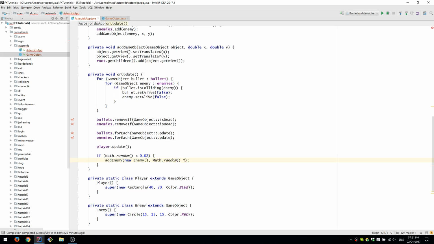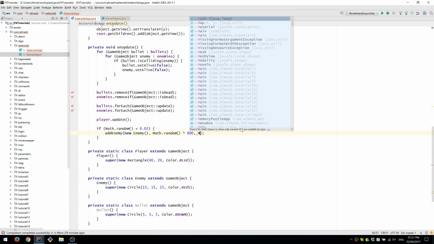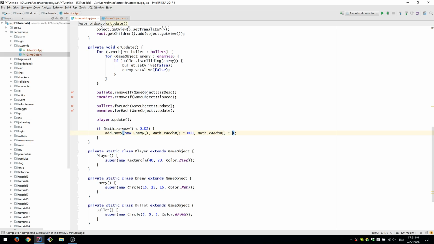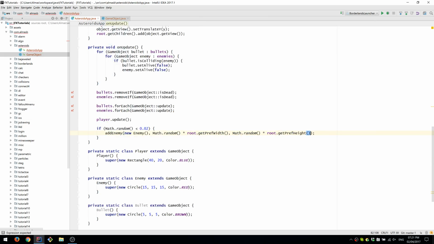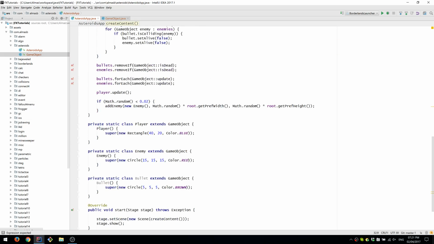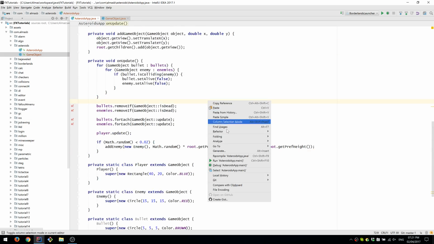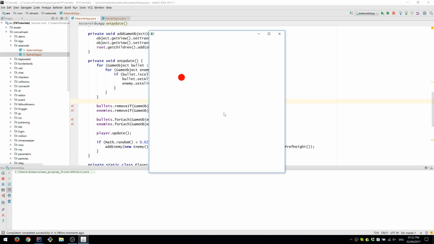And we'll also spawn them at a random location. I suppose you could replace those using get preferred with first height. So this is the only place where you change the width and the height of the game. Let's see this run. So we have enemies spawning.